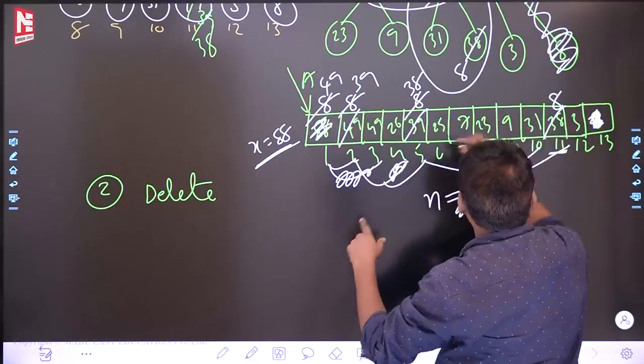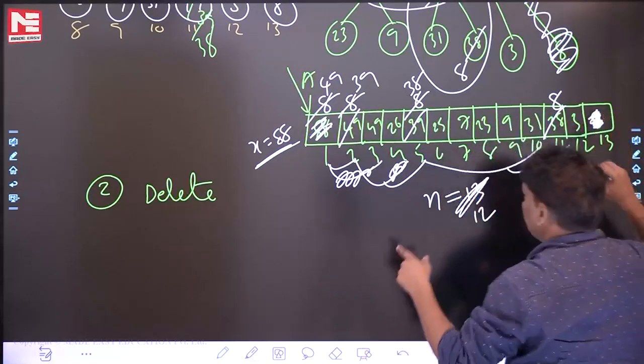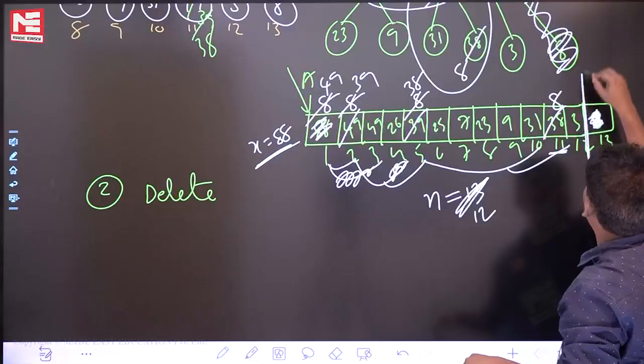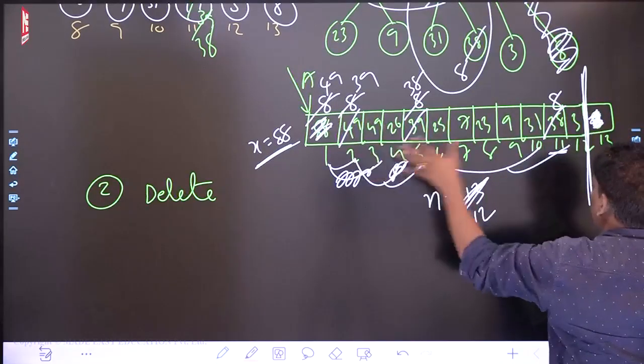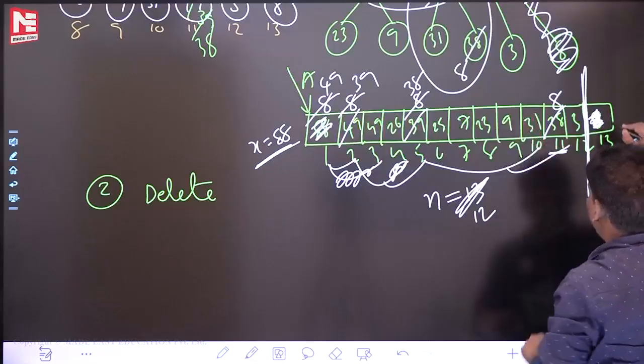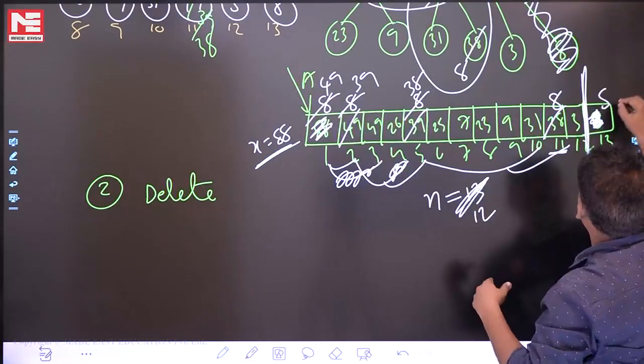One more idea, in this array already a gap is there. Why can't I store here? Let me store until here only. Now array contains 13 elements, array size is 13, elements are only 12. Means one gap is there. In that gap you can store 88.